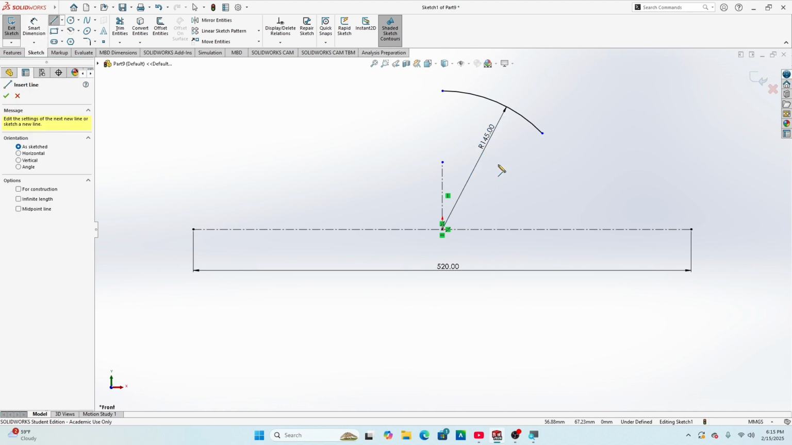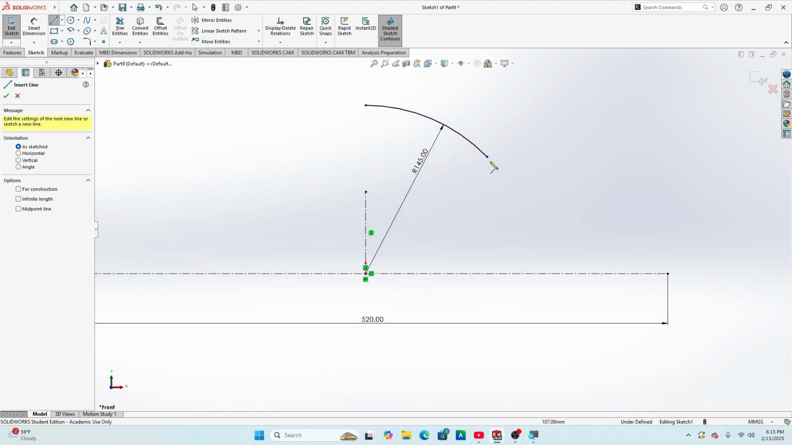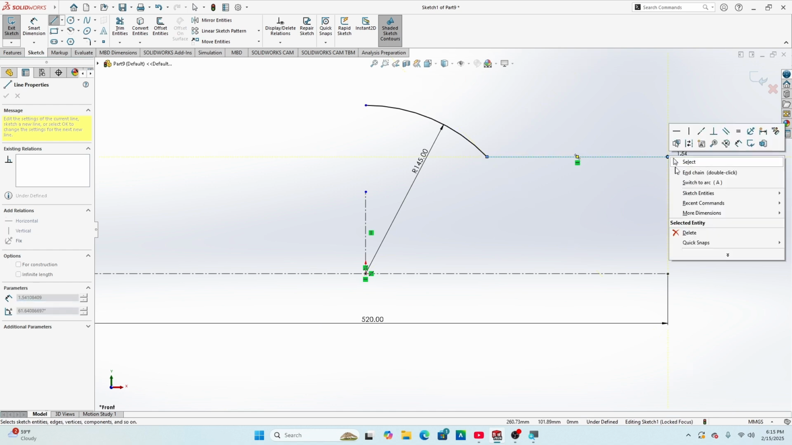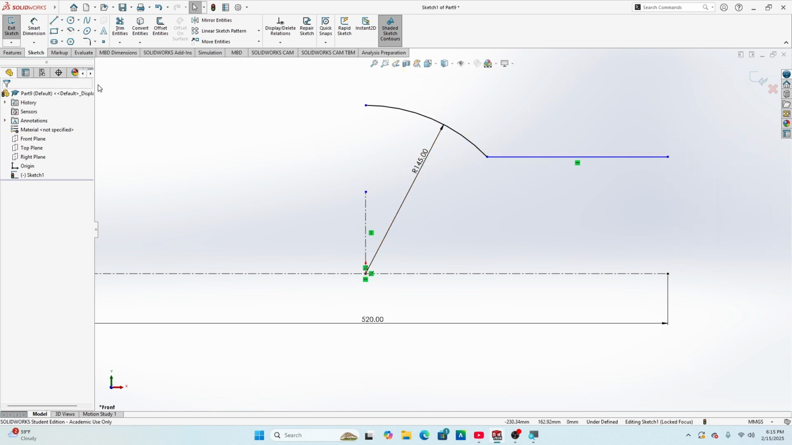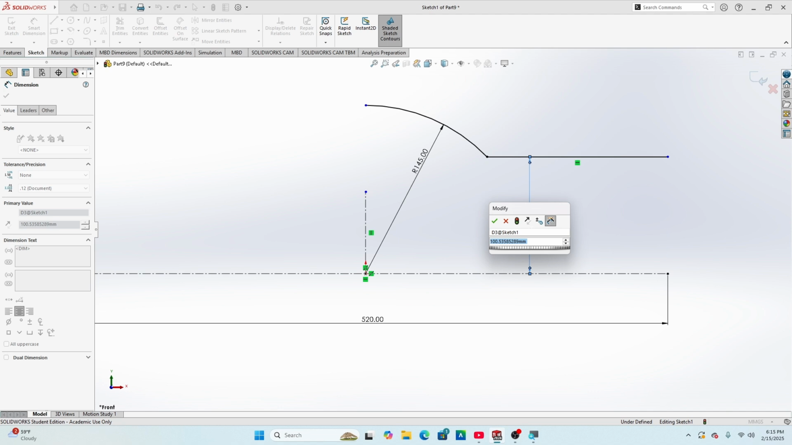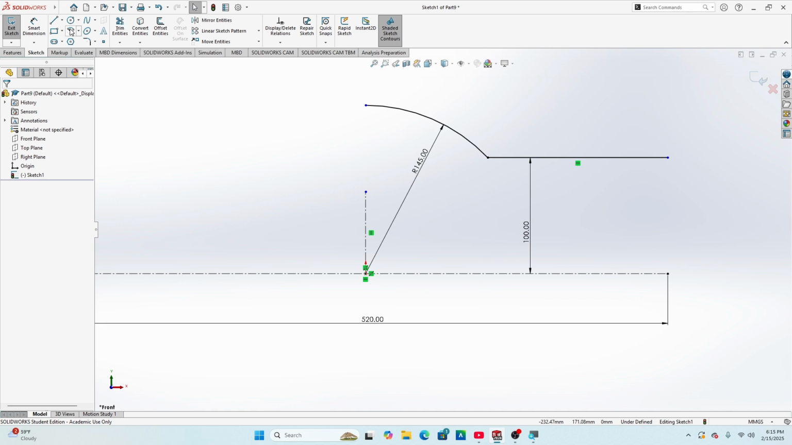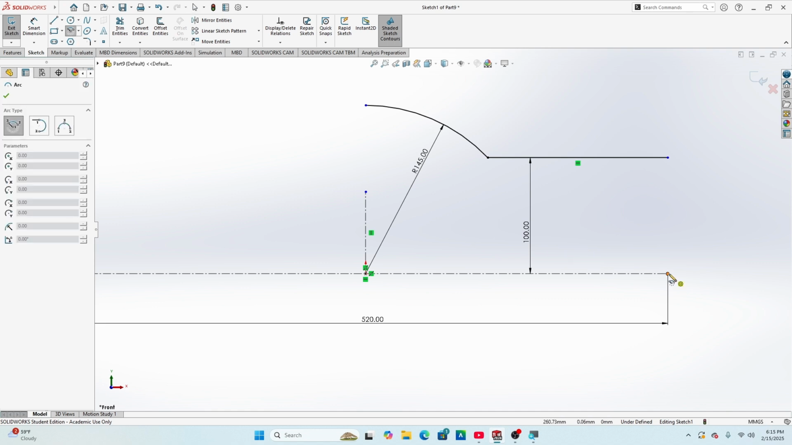Then I'm going to go into my line tool here. I'm just going to come straight out like so, and click there. I'll dimension this to 120 millimeters, or 100 millimeters, excuse me. Click there. Then I'm going to do another center point arc. I will stop at this end point of my construction line here. I'll go vertically up till I touch that right there.